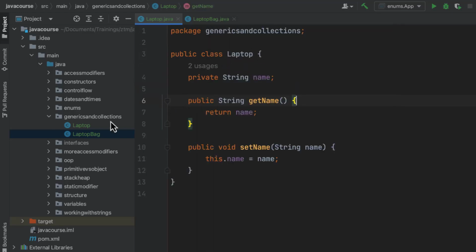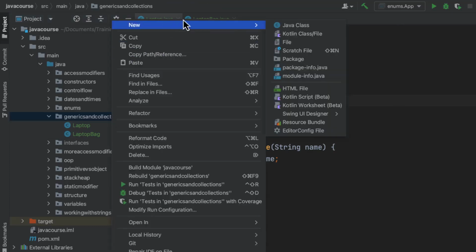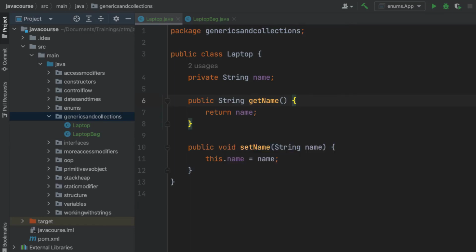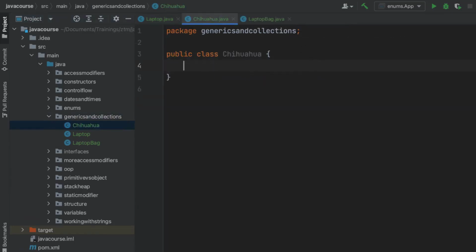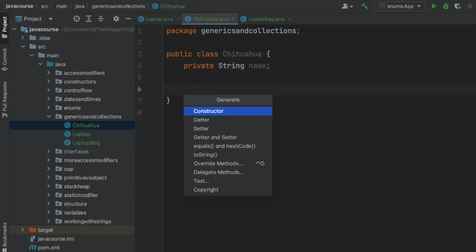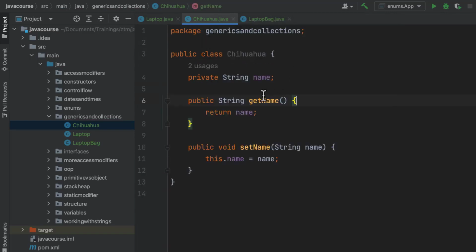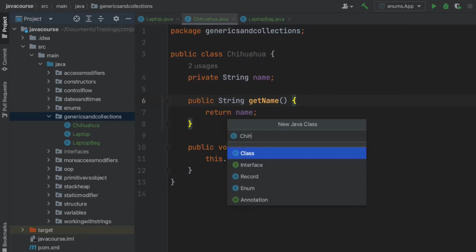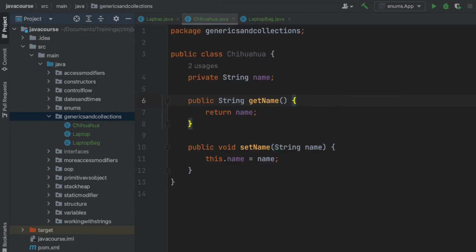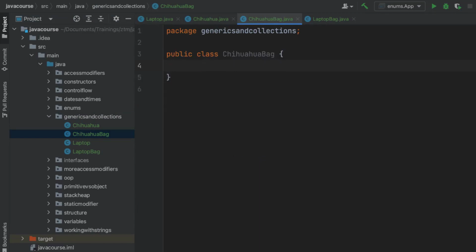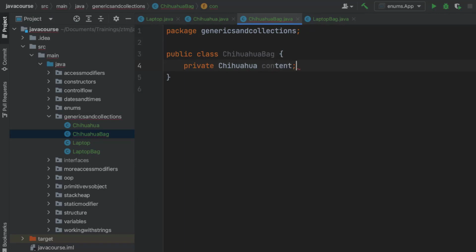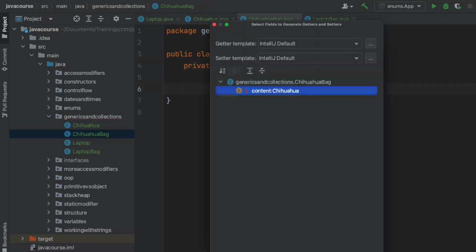Alright, let's create another class. And this time I'm going to create a chihuahua. I mean, there's always a reason to use a puppy in my example. And I'm also going to give our chihuahua a name. And create the getters and setters for it. And of course, I want to have a bag for my chihuahua. I mean, that's the entire point, right? And as you can imagine, the content is going to be quite similar. It's going to have a private content, but this time of type chihuahua. And I'm going to create getters and setters for this one too.